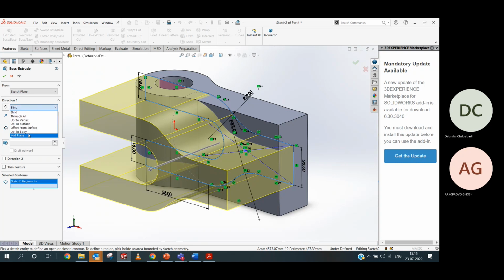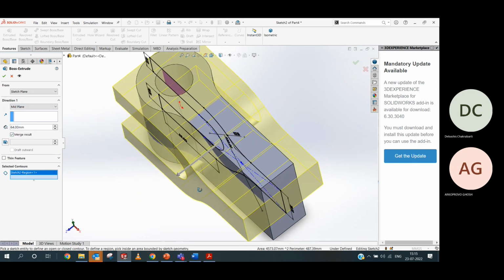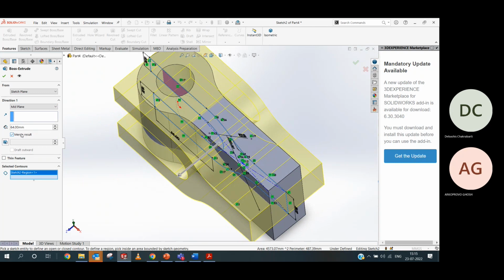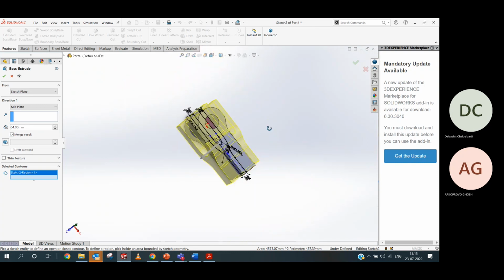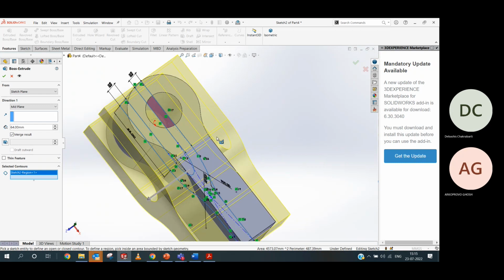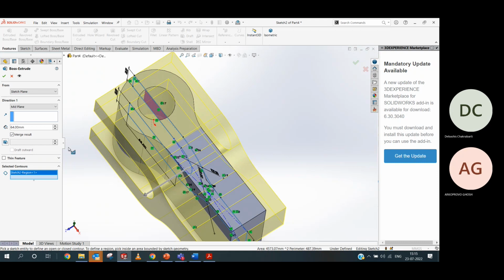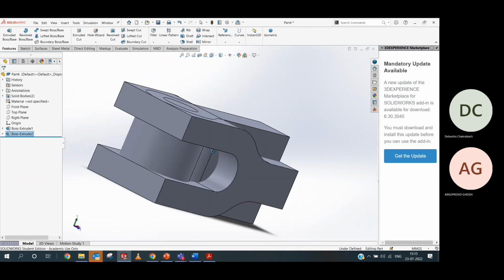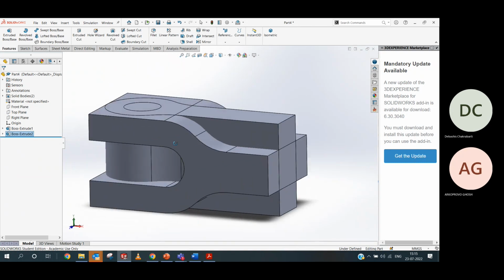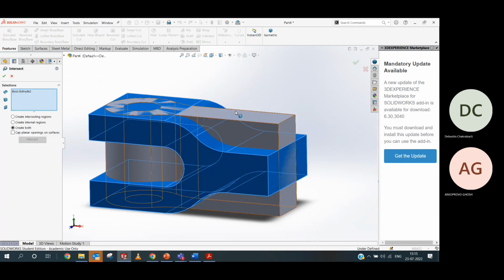On the mid plane. Okay. Go for modify result of, because we are using the intersect option here. Okay. It's the distance up to, because we will intersect the unnecessary part. Go for modify result of. Click on OK. So this is my body, the total body. I go for the intersect.